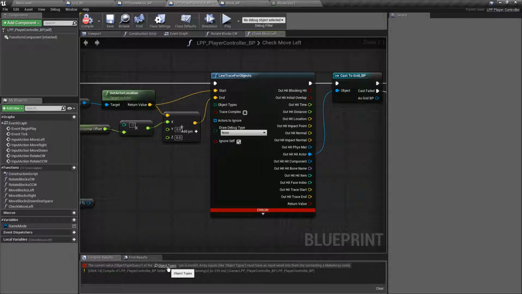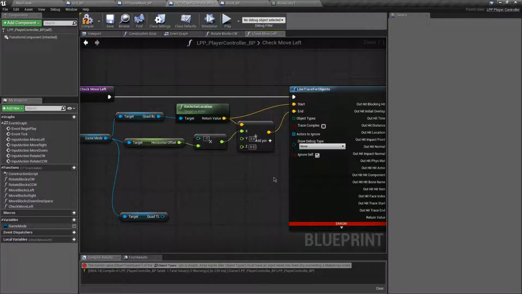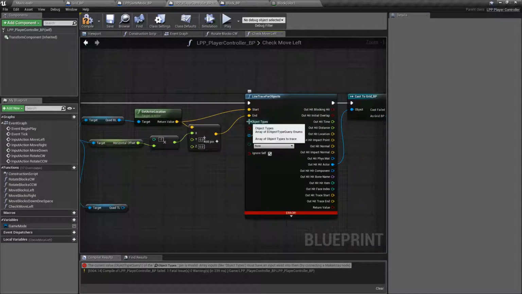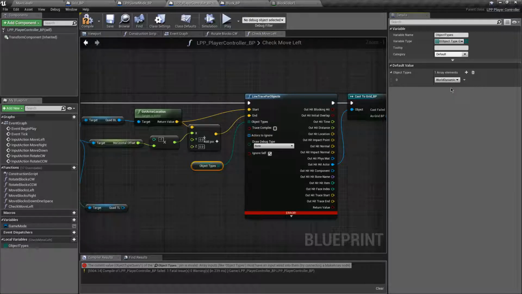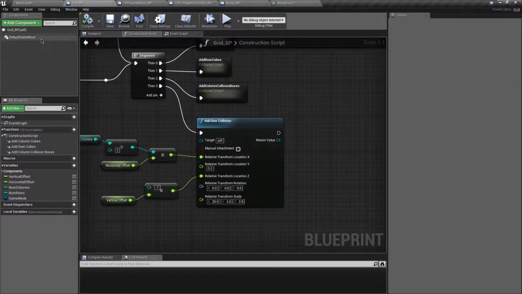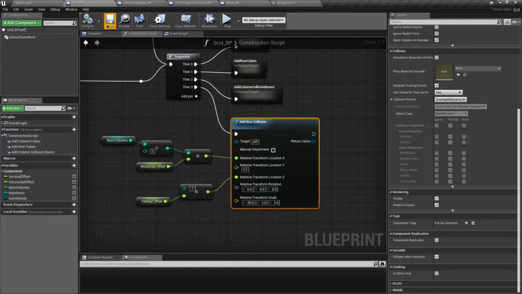What did I do wrong? Object types. So yeah, my mistake here is I need a list of object types to compare against when we are doing the ray trace. So I can right click on this pin and promote to local variable, just so we have something here, and call it object types. Doesn't really matter what we call it. And we'll set the default value to, I guess, world dynamic is what we're going to be going with. We need to double check what type the grid colliders are. They are set to world dynamic, so that's fine, then we're good.